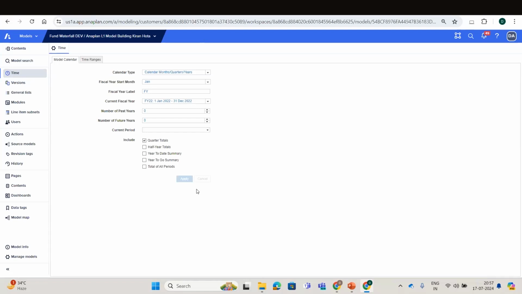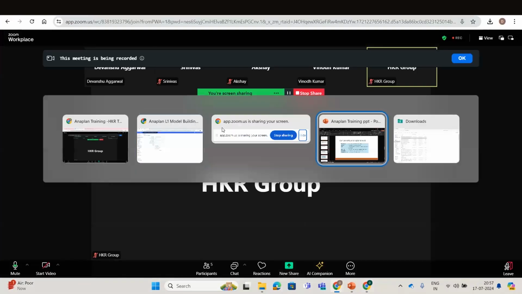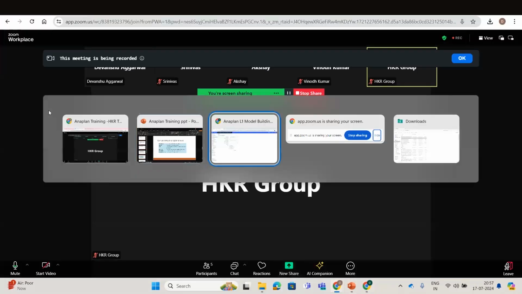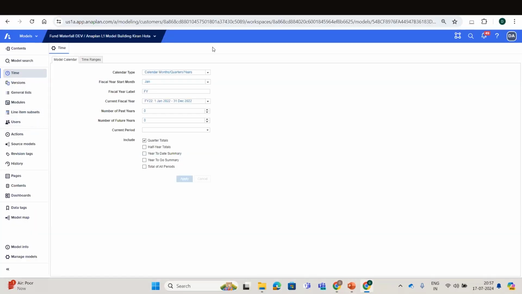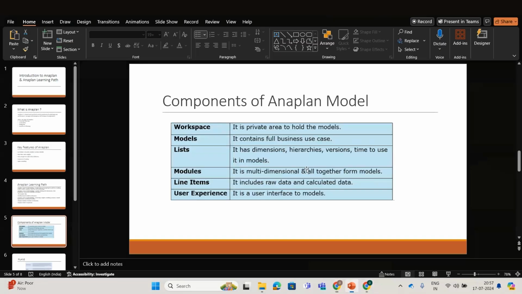He will clarify. Okay. We'll have more understanding of this part while we build the modules. So this is how a model looks, the starting interface. Then after the models, we have lists.